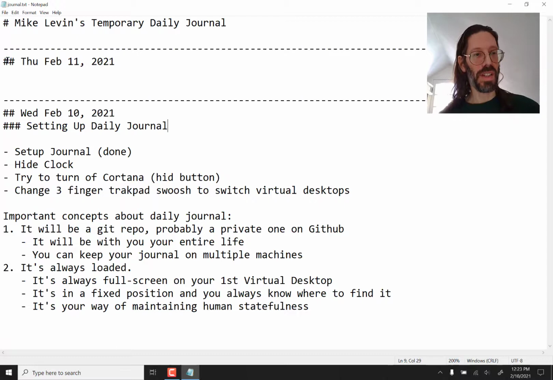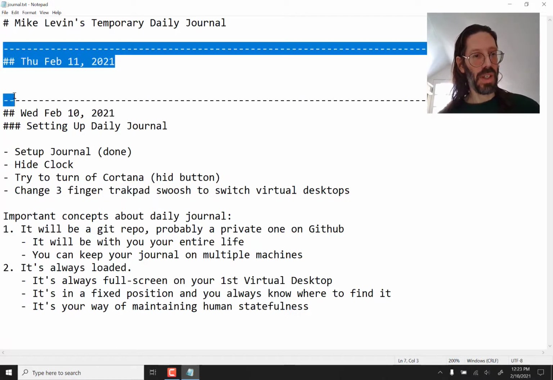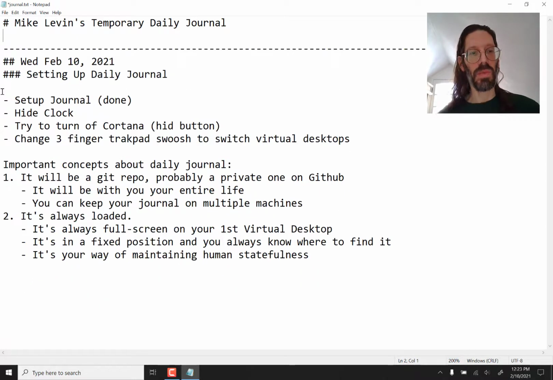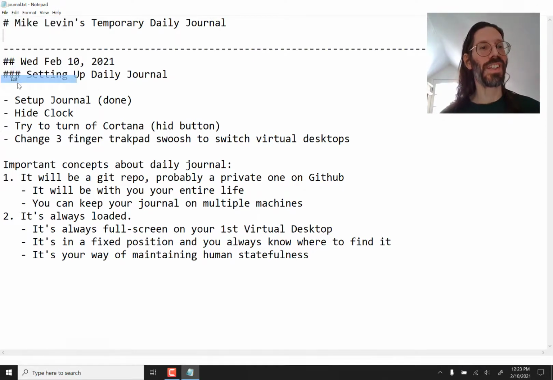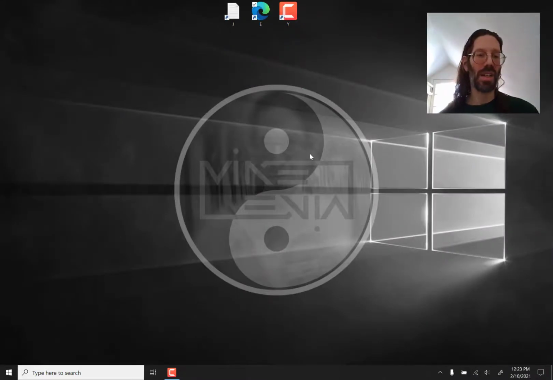So there you have it. That's setting up a daily journal with what comes with Windows 10 these days. Notepad is much, much, much better than it used to be. Control S will do a save. Let's see what quit is. I'll start to learn the keyboard shortcuts. Oh, there's no exit. I guess they don't want you to quit accidentally.